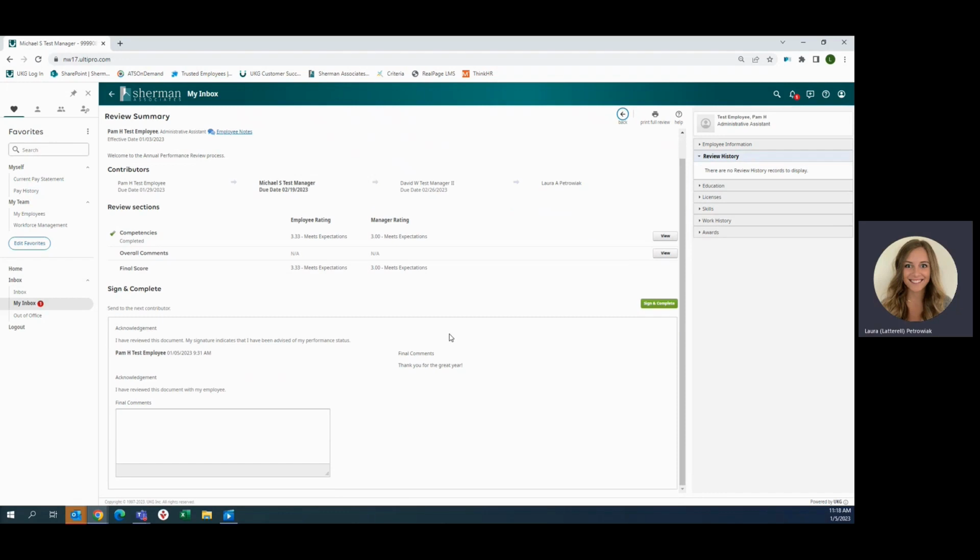So at this point, the employee has completed their rating, the manager has completed their rating, it has been signed off by manager 2 and the administrator. You've held the one-on-one meeting with your employee, and your employee has signed off on their review. So as a manager, you will sign and acknowledge the review as well.